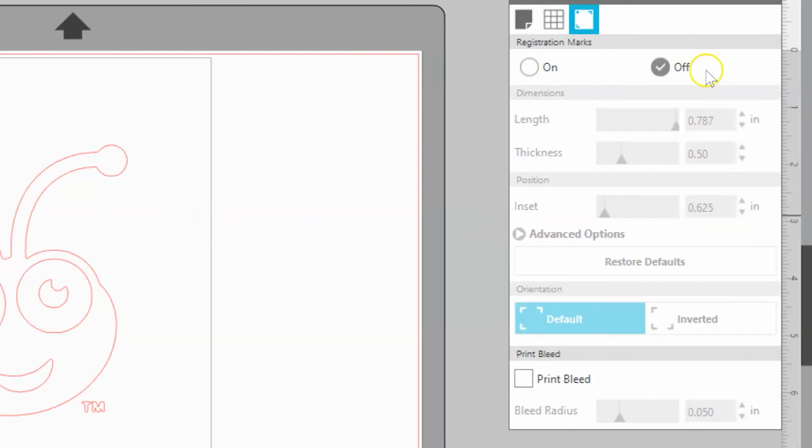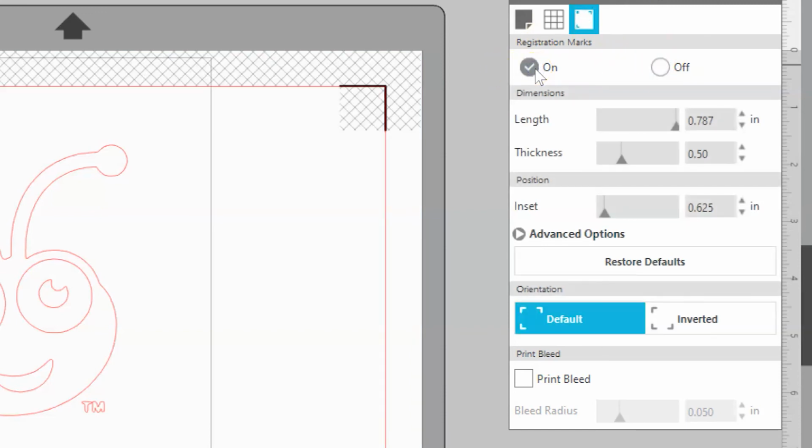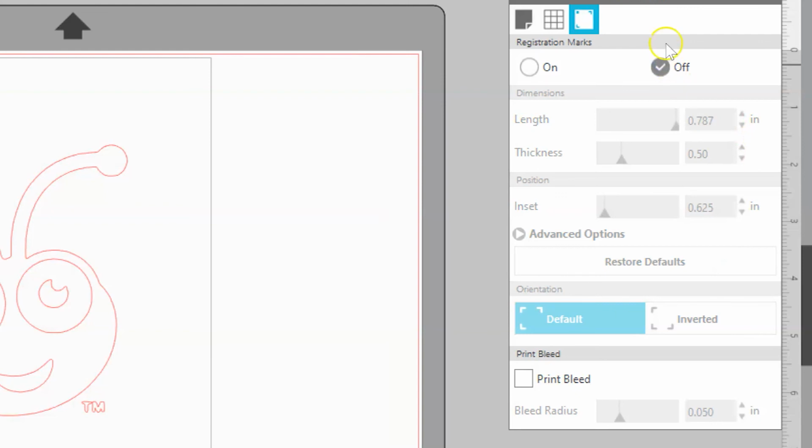The final option in page setup is if you are doing the print and cut option. If you are doing that, you absolutely must use your registration marks. And then once again, you're going to set the parameters of how you want your print and cut to look. And that is how you use your page setup panel.